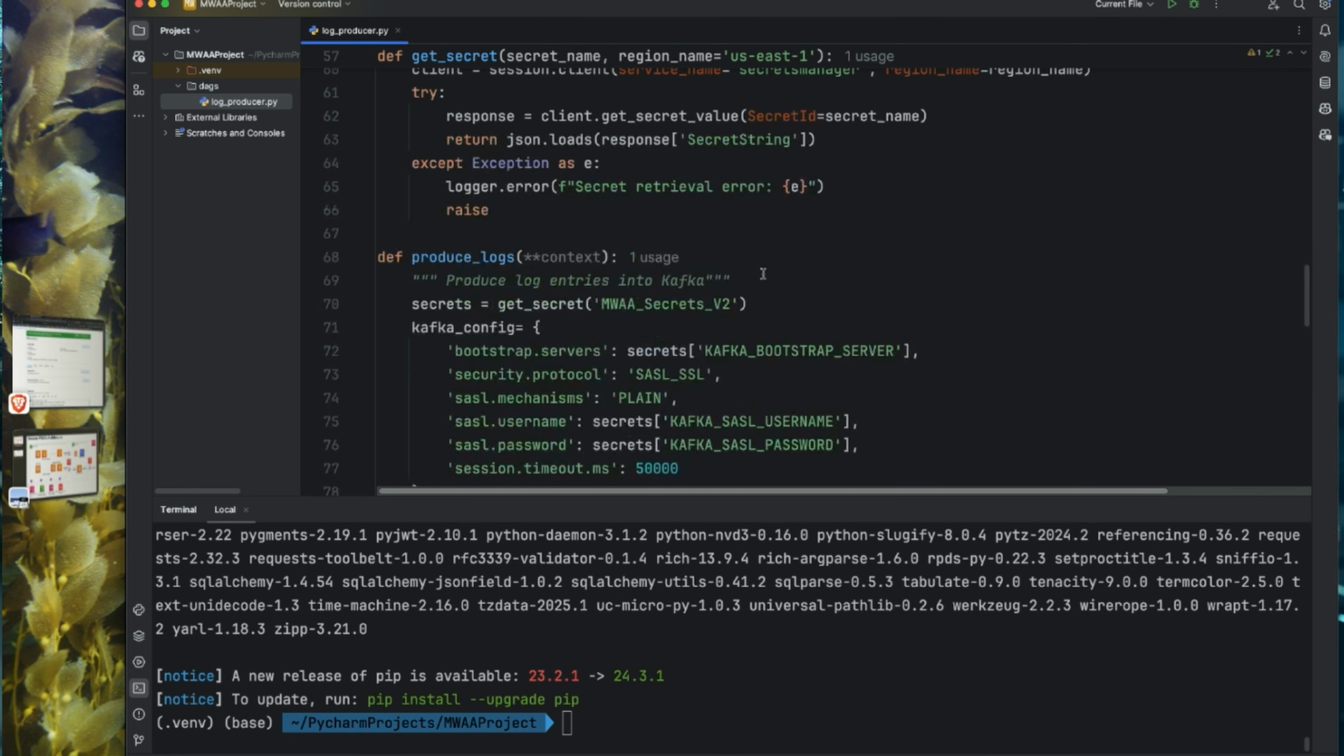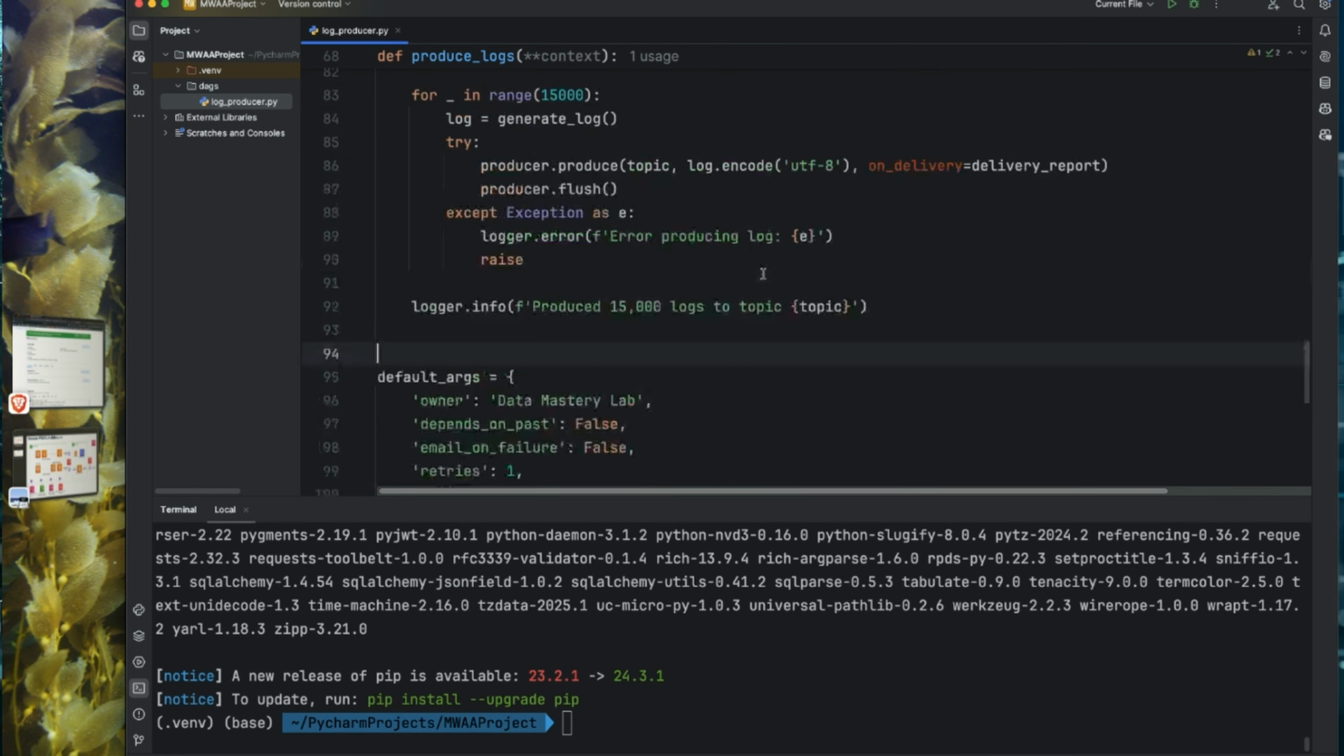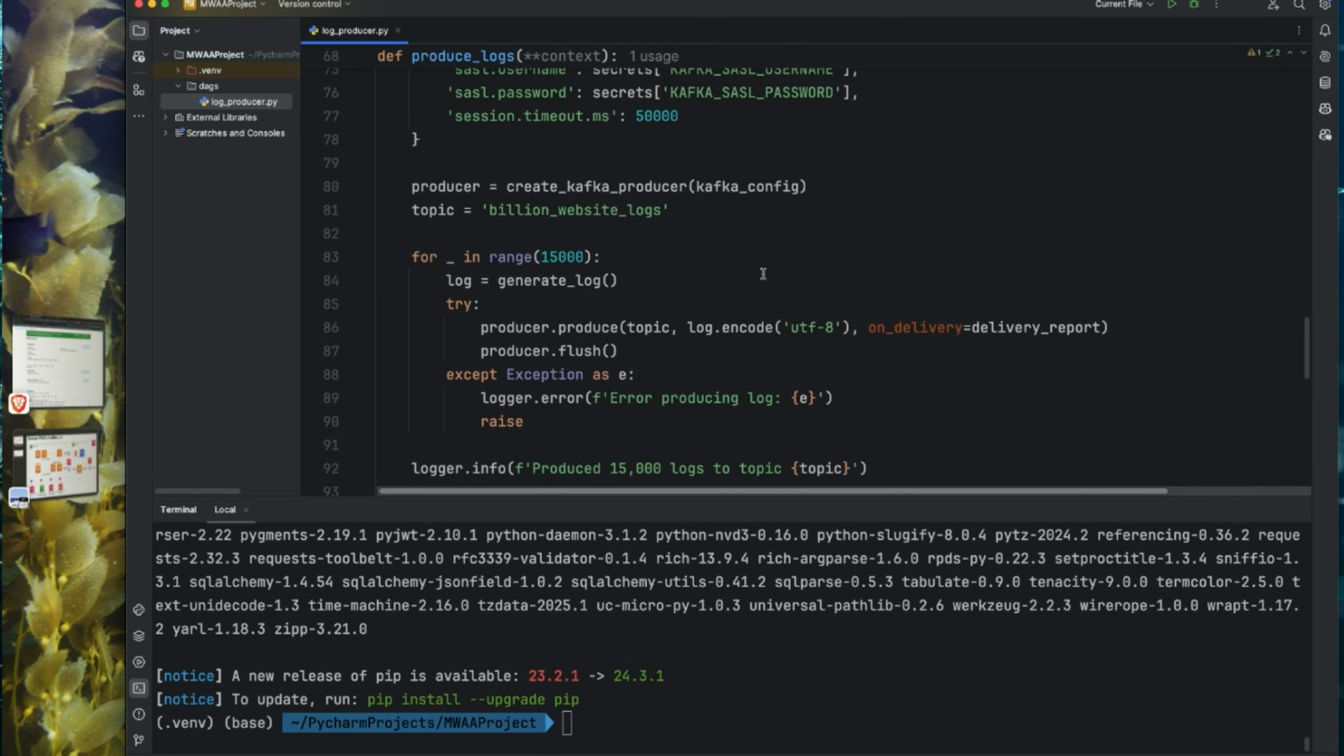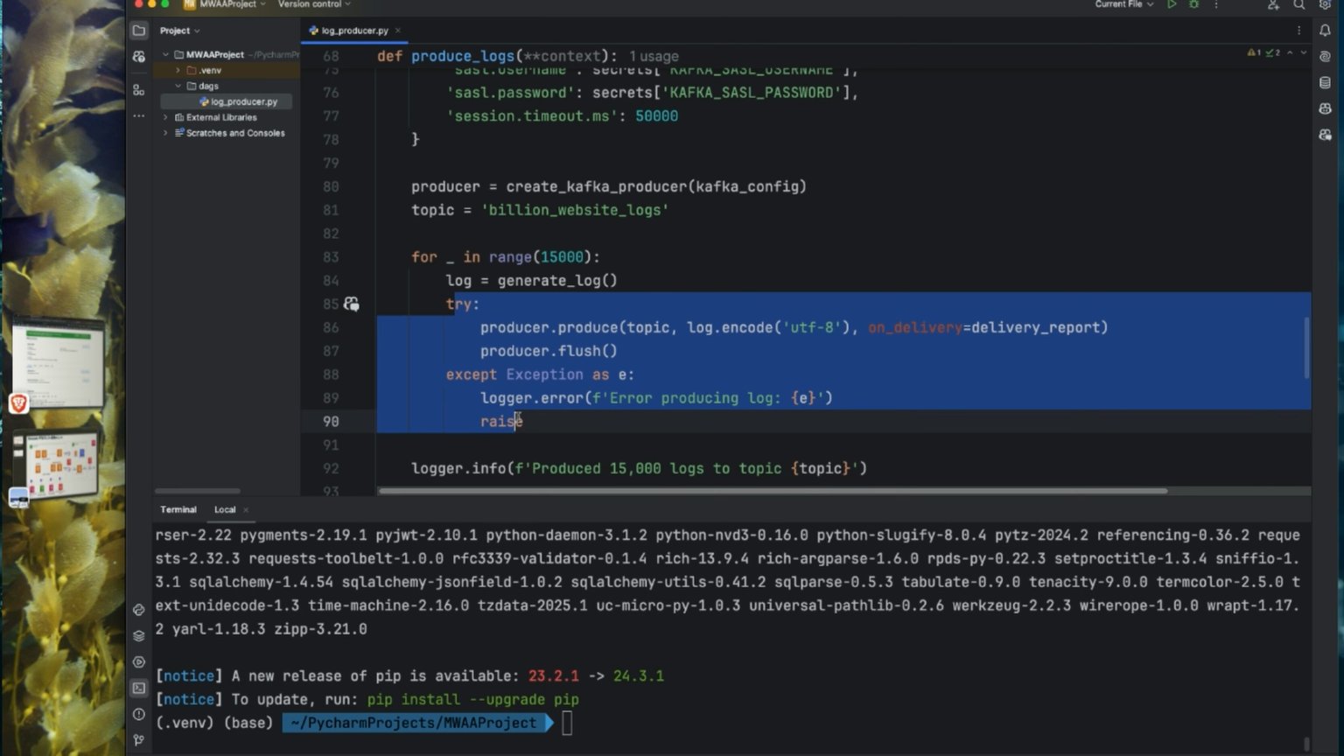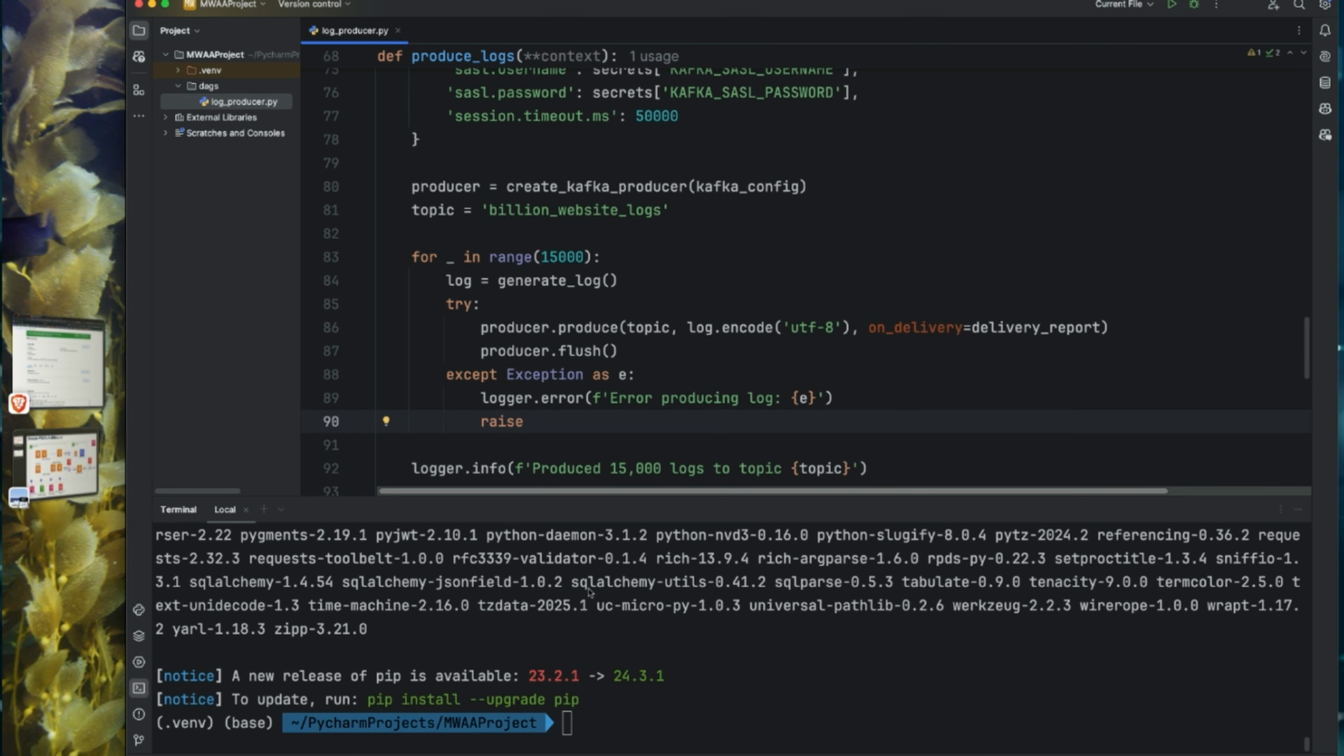But for posterity's sake, let me just check this and make sure that everything is good. So you have the logs. So what I'm going to do is try and print this out. Try and produce this directly and see what that looks like.